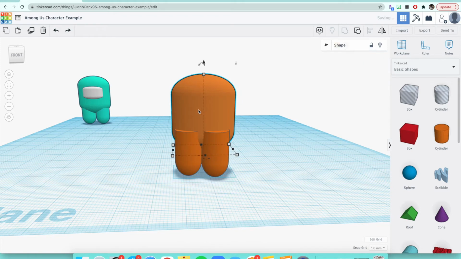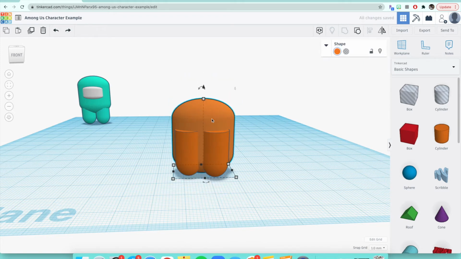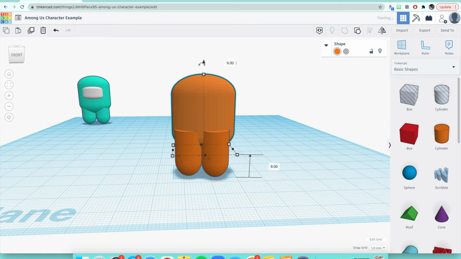So I'm going to show you how I did that again. Right now the body's just down here hanging out. We have to lift it up a little bit to show that dimension line. So I have to click on that little cone right there. We'll see that 4 pop up on the bottom. I'm going to change that to 9.